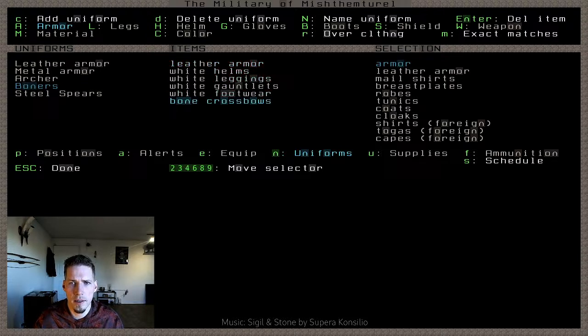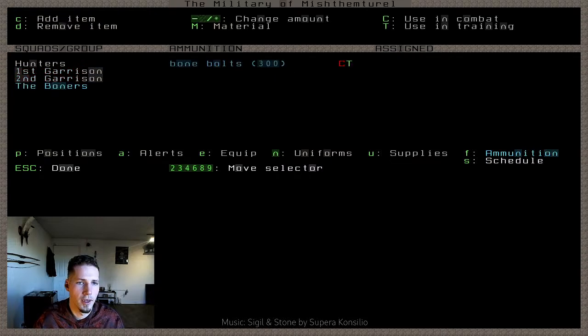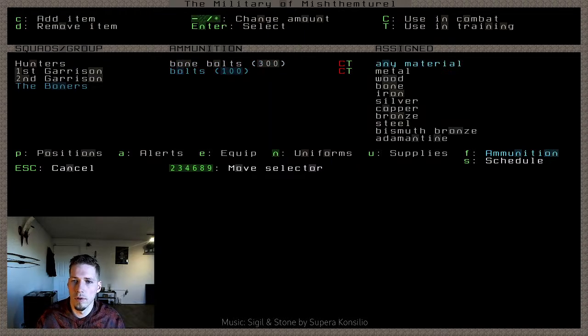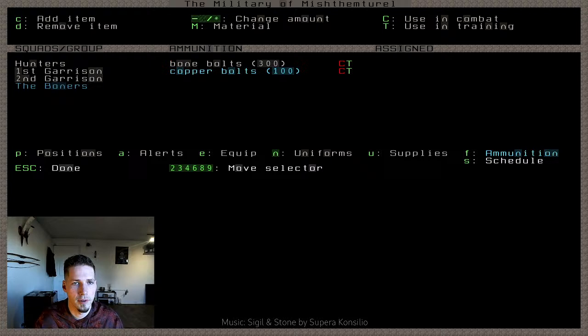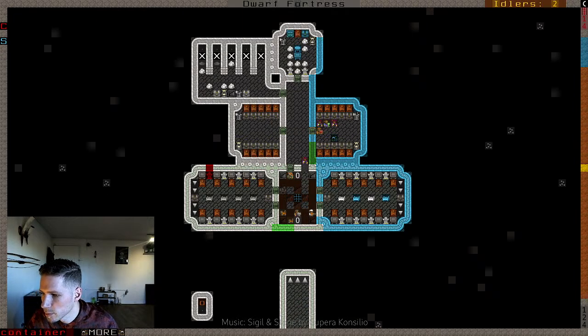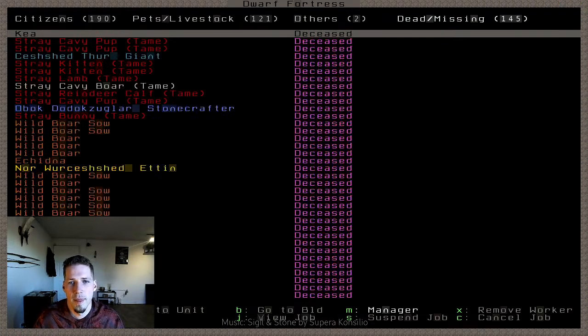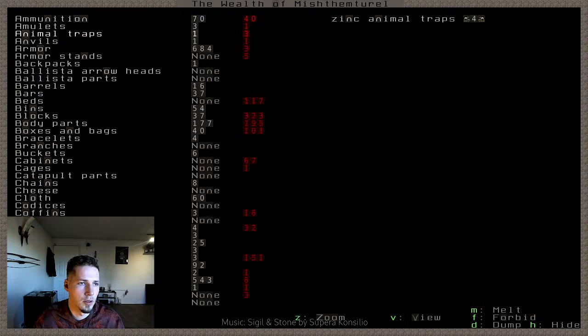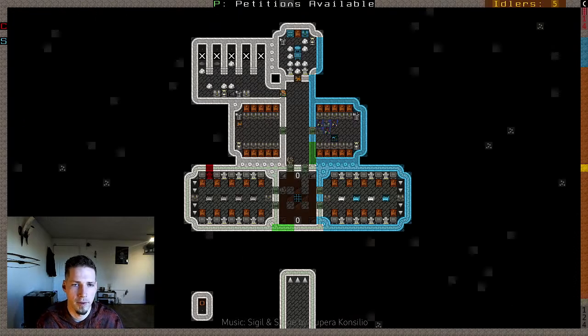There is a way to set this, is there not? Bone crossbow. Oh, ammunition. Duh. Alright, so bone bolts, but also was it copper bolts? Is that what I said? Copper bolts? Hey, what's up, Kalasbatsi? I did have copper bolts, did I not? Ammunition. No, it was bronze. Crap. Copper was only one.